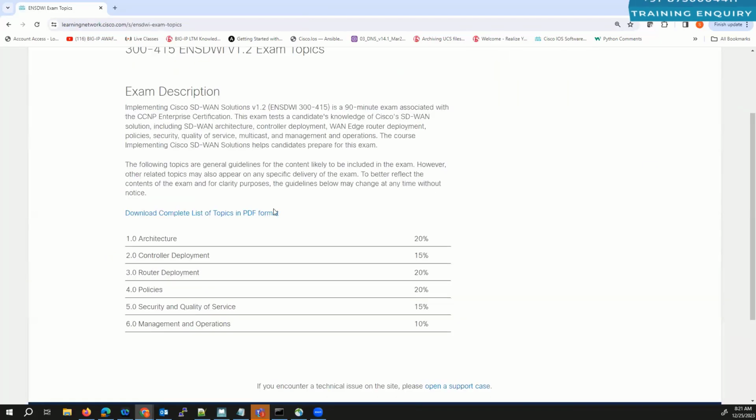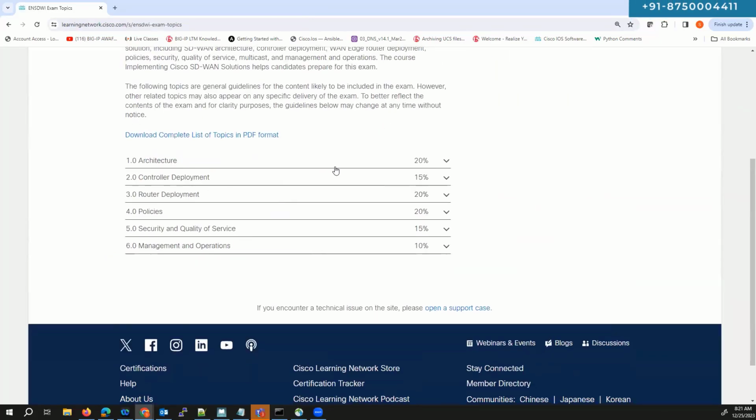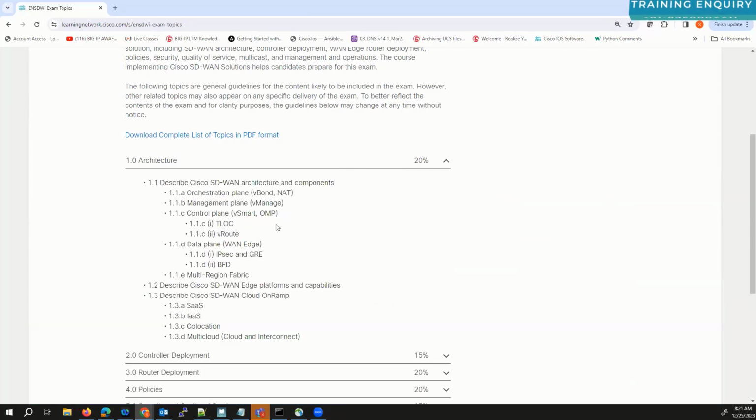If you click here, you would get to know that overall your SD-WAN training is divided into 6 small parts. The first one is architecture. That's where you learn what is SD-WAN, how does it work. There are some terminologies like TLOCs or OMP. So we learn about them, what is OMP, what is TLOC, right? What is BFD, what is IPsec, right?